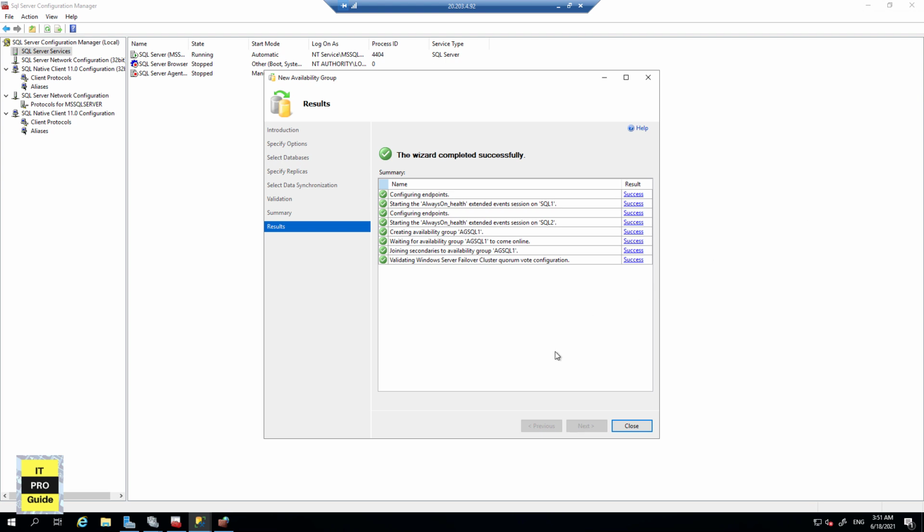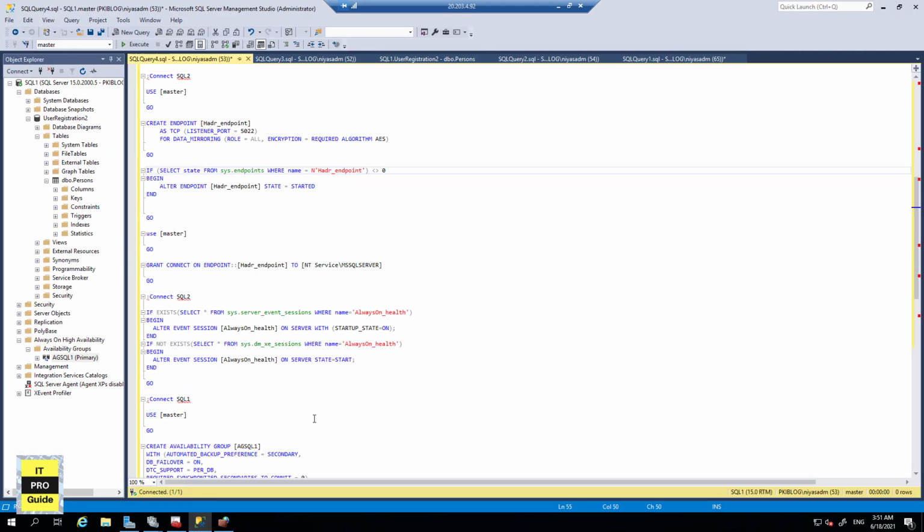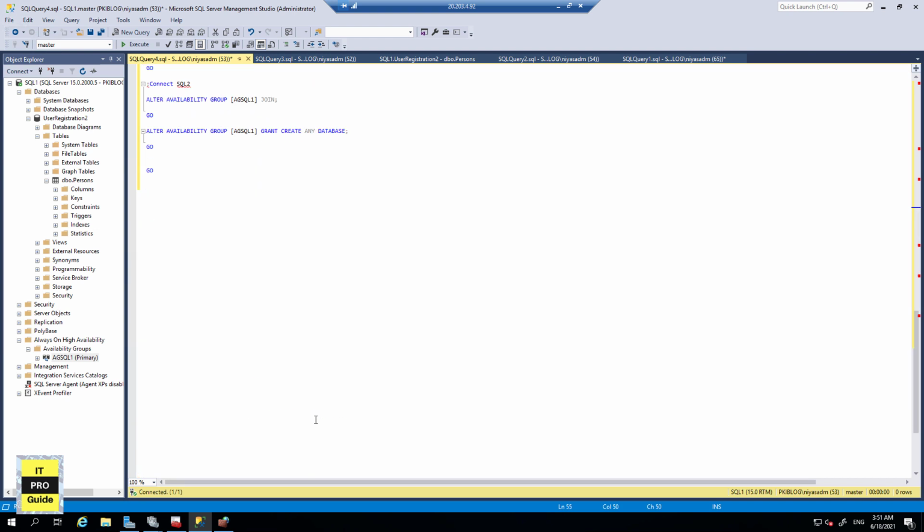We have to create a listener so that we will have a single IP for our application to connect. This single IP will connect to the primary server, and when there is a failover, the single IP address is still what the application needs to use, and behind the scenes the primary will change to secondary, or the secondary will change to primary based upon the availability of the servers. But for the client application, they only need to connect to one connection string.